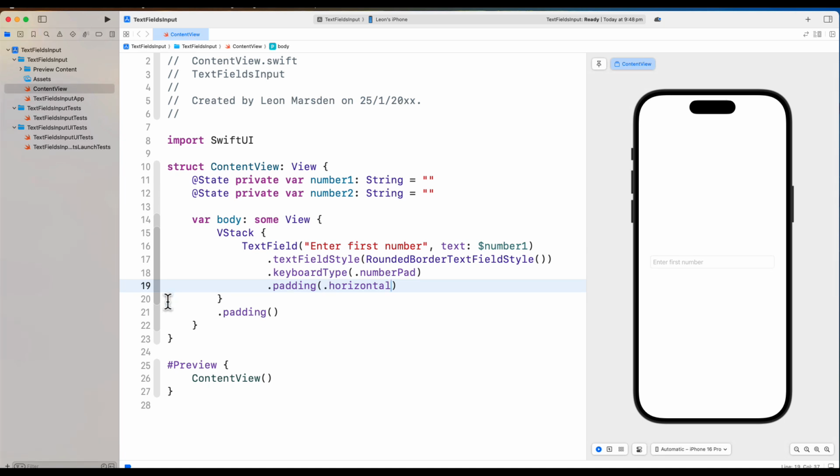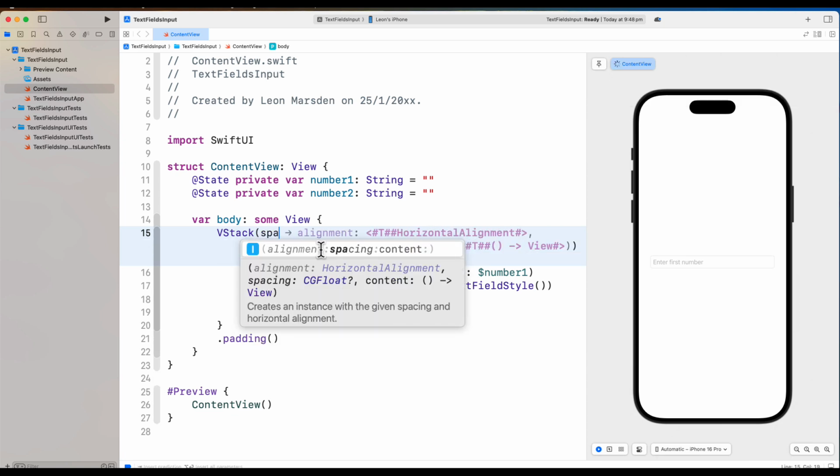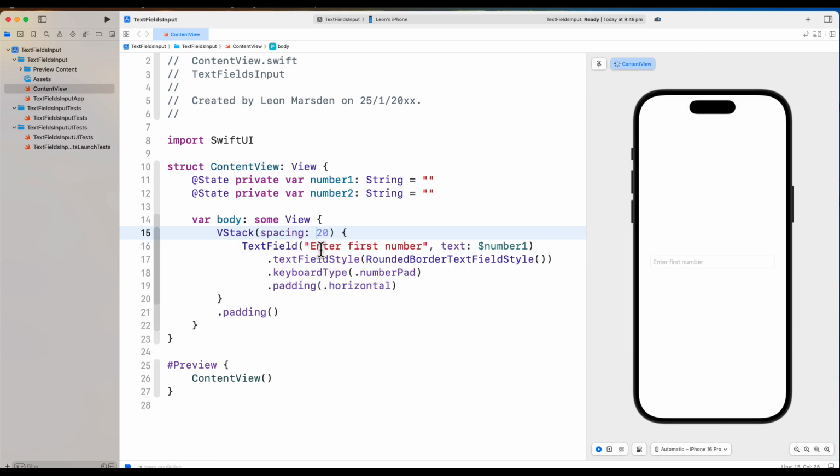We can also add some padding to our VStack as well. We can actually, up the top here, give the vertical stack some spacing. And we're going to give it some spacing of 20. Now we've created the first element here for the first number. We're going to do the exact same thing, but this time for the second number.